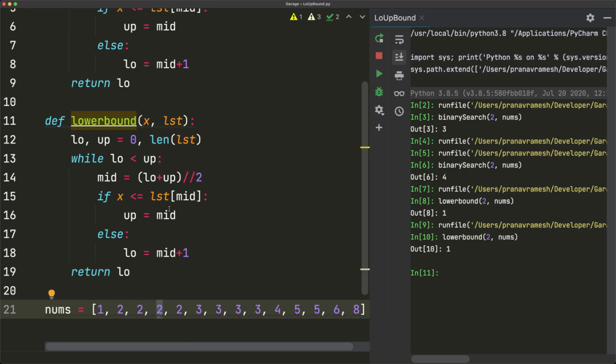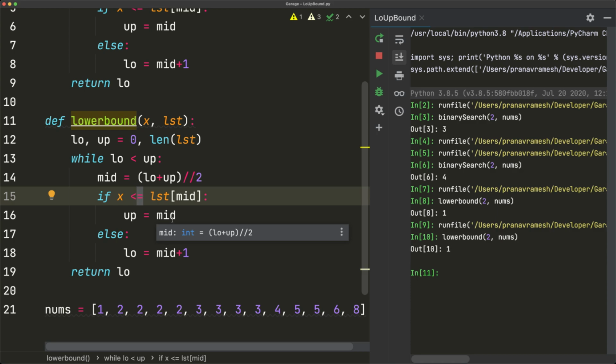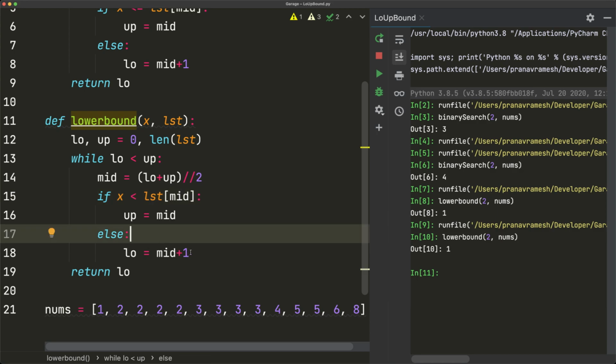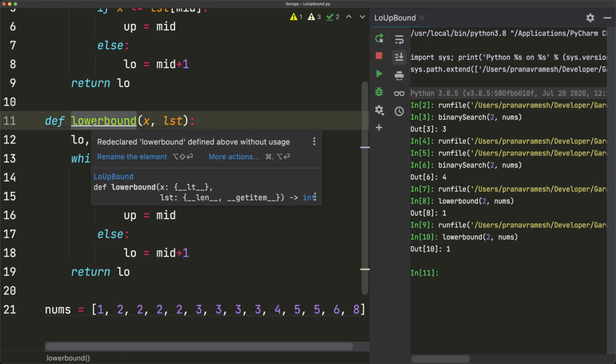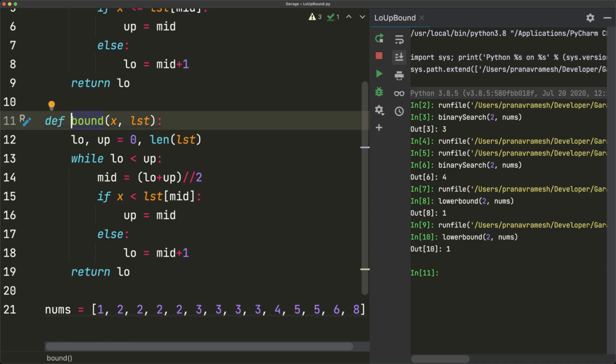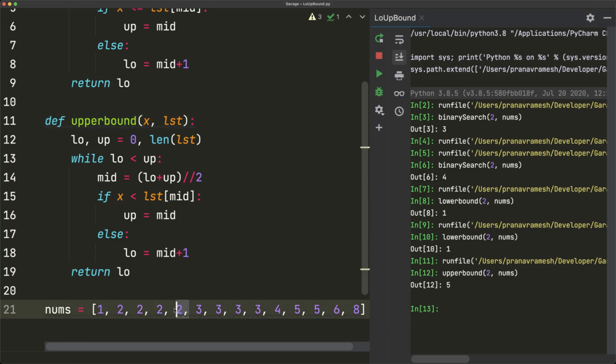So in order to limit it to the upper half, rather than saying less than or equal to, only if it is less than list at mid do I adjust up to be mid. Otherwise, low should be equal to mid plus 1, because now we want to adjust our lower bound in the event that x is either equal to or greater than list at mid. And so let's rename this as upper bound. And we can run this. And now we see that upper bound of 2 in nums should actually get us an index that is 1 greater than the last index of 2.